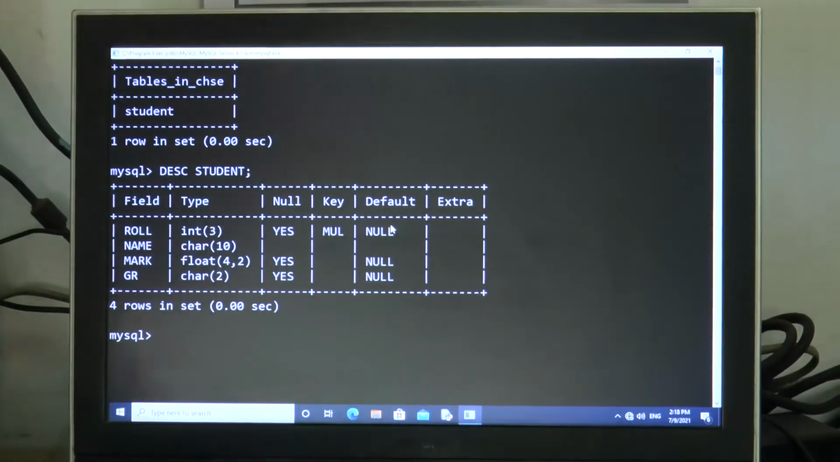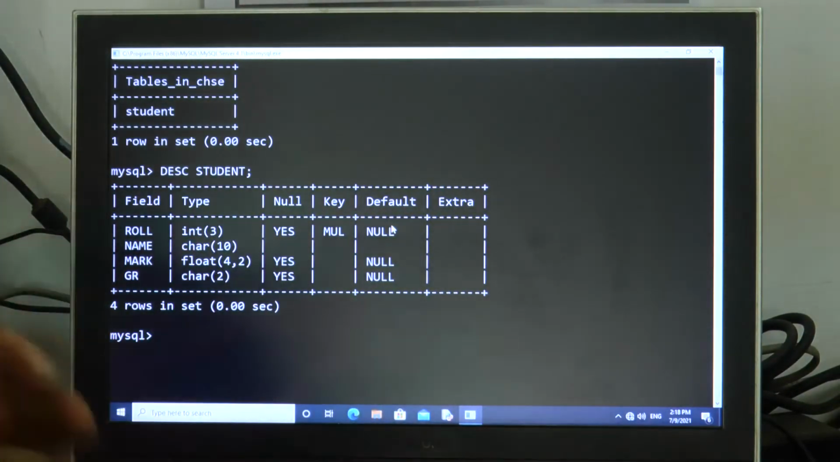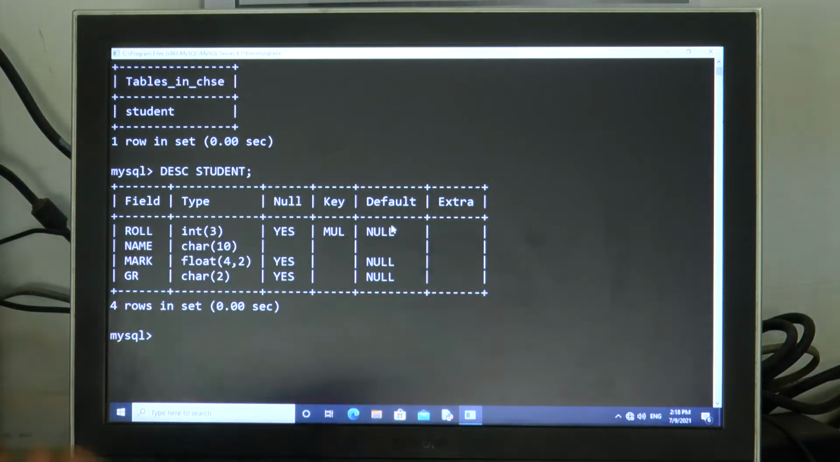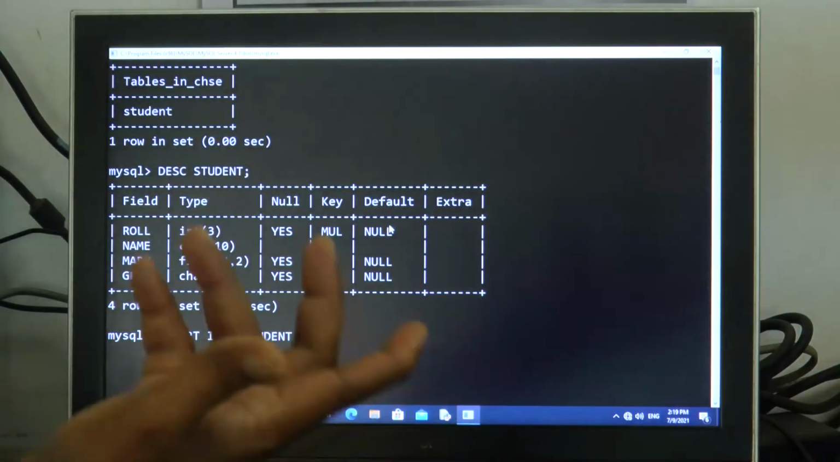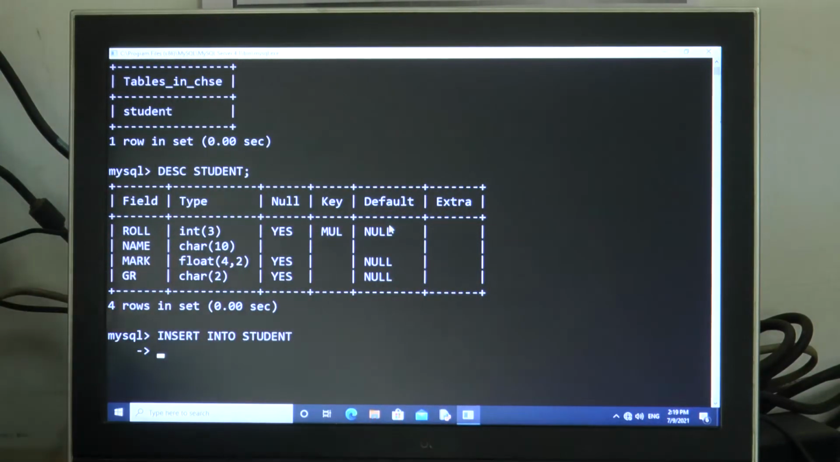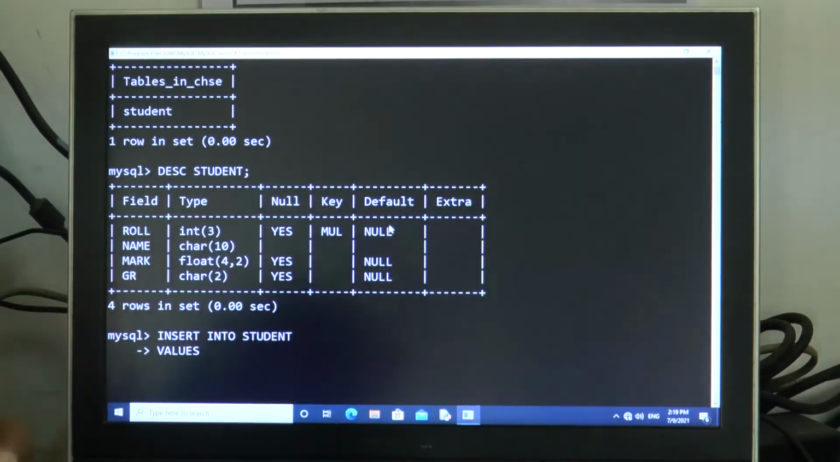Now I am going to insert the data whatever is required for me. So to insert the data, the command is insert into. Insert into. So let us see how we are going to implement. Insert into, table name is student. Okay. Then, as I told you, the command can be given in multiple lines. I am giving the enter key. Then I am writing values.